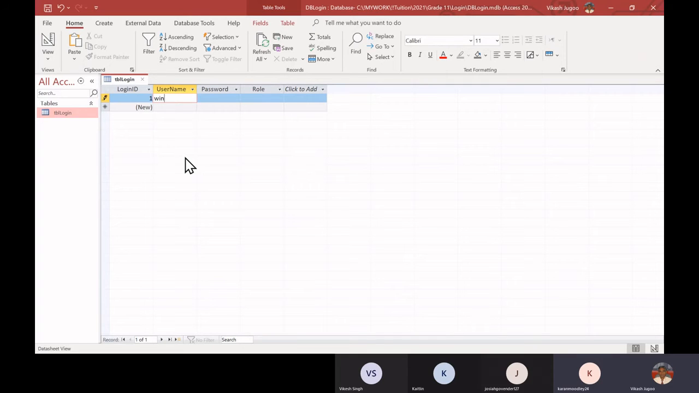So let's go winnie@gmail.com. That's the username. The password is Winnie with a capital letter W. And the role of Winnie is just a normal user. Okay. And then I'm going to go tigger@gmail.com. And the password will be Tigger with a capital letter T. And Tigger is an admin.